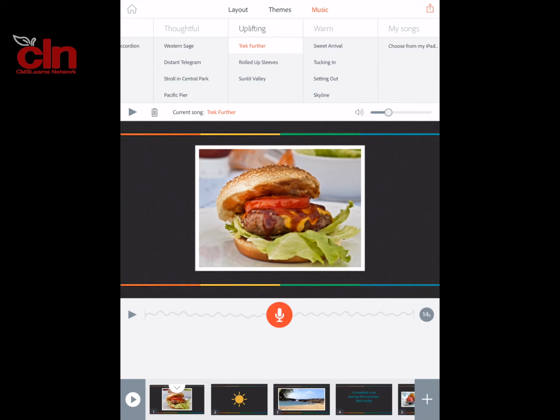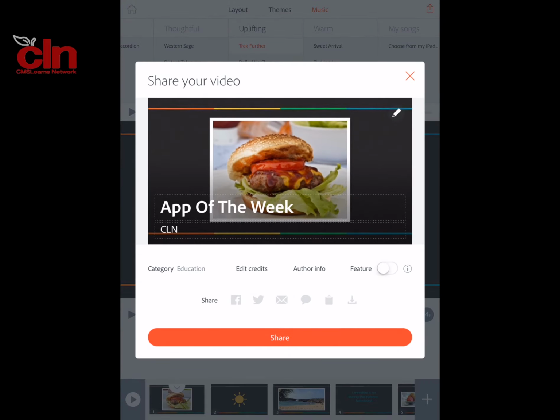So once you have your whole video set, all your slides, all your images, your music, your themes, the whole nine yards, you can now save your video. So up at the top right hand corner, we're going to hit this red download button up at the top here. Now it gives me the opportunity to share my video. I can change the title of it if I wanted to, make the edits there. You have to choose a category. Make sure you select the category, and then you have to select how you want to share it.